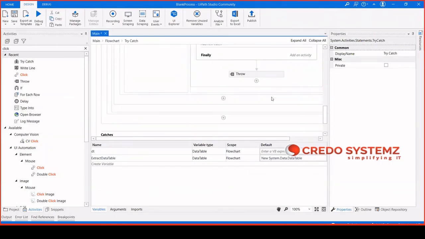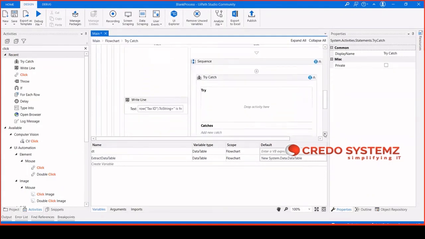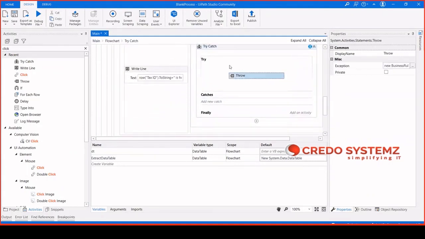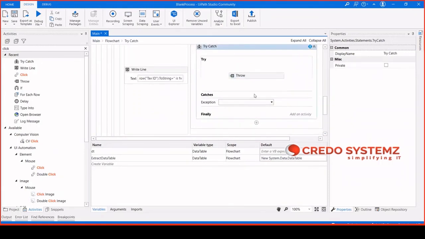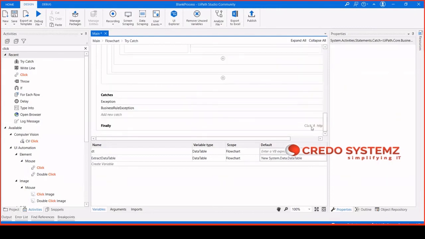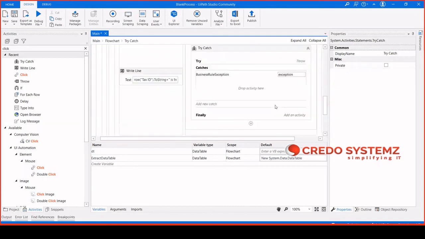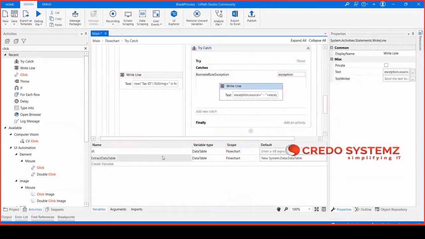So what actually happens is, cut this throw, put it here, we are going to add it here, new business rule exception, and then we are going to write the same thing. So let me copy the same message. Okay, I'll tell you what is the difference.